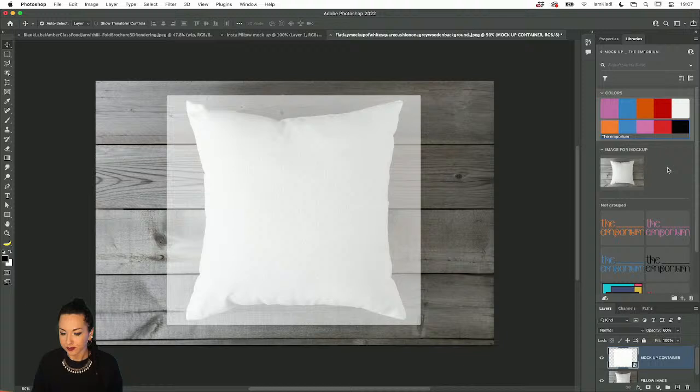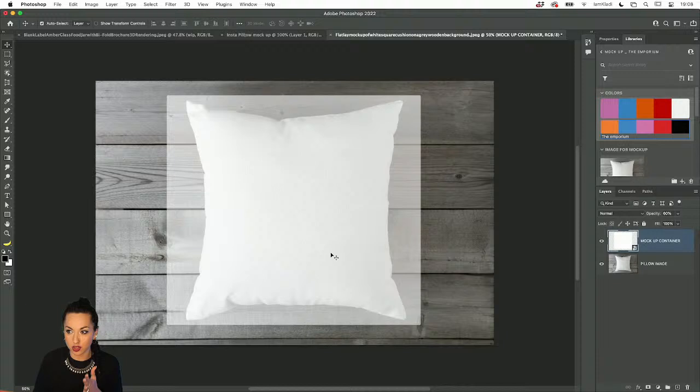Fantastic. So let's go on with our mockup. What we've done so far is created a shape that is similar to whatever it is that we want to mock up. In this case, it's a pillow. So we start with a rectangle. Then we created a smart object. Do not forget this step. That's super important. Create a smart object by right-clicking on it. And what we're going to do here is drag the opacity down so we can see the original image and we can create a nice professional mockup.